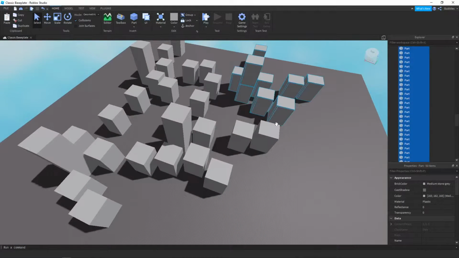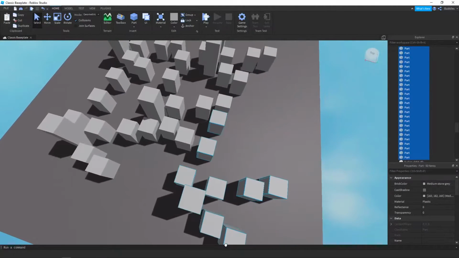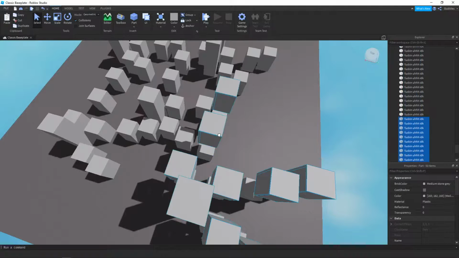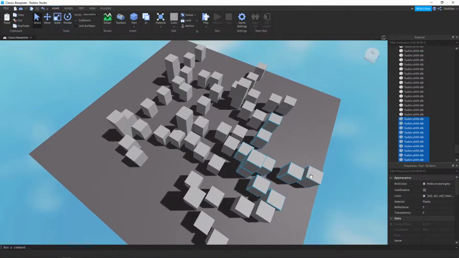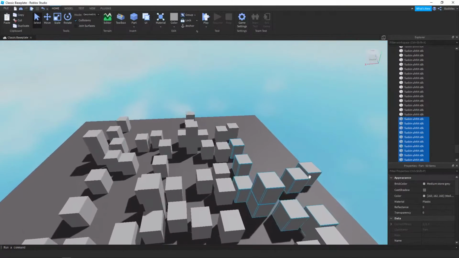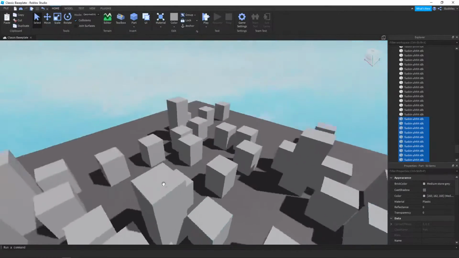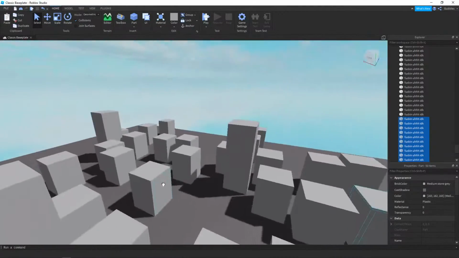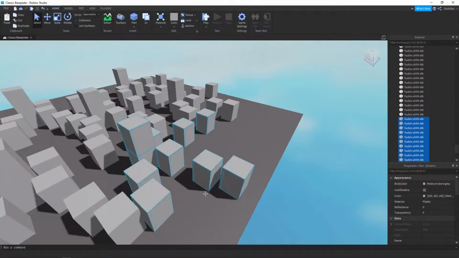Some other commands you may want to be familiar with are Ctrl or Command Z. This will undo any actions you performed on your map. Ctrl or Command Y. This will redo any actions you've undone. Ctrl or Command R. This will rotate the object or objects you currently have selected. F. This will focus the camera on whatever object you currently have selected.